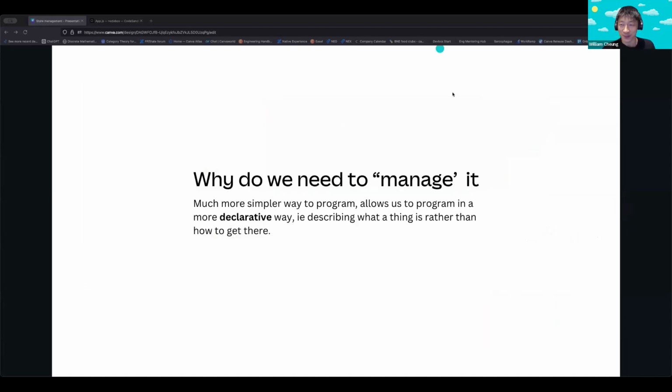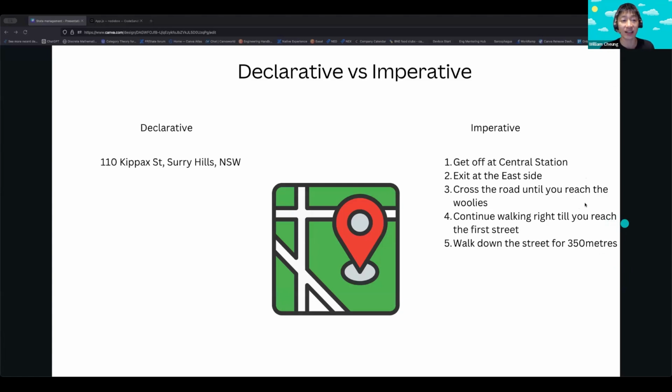Moving on. Now that we have an understanding of what state is, the next question is, why would we need to manage it? The reason is that it is a much simpler way to program, and it allows us to program in a more declarative way. I.e., describing what a thing is, rather than how to get there. Let's take a look at an example.